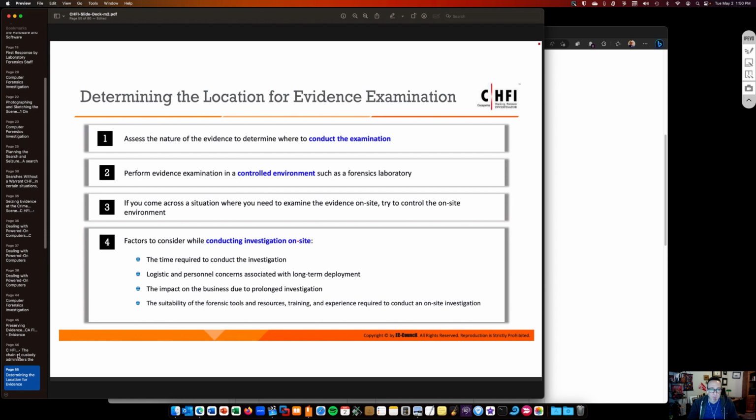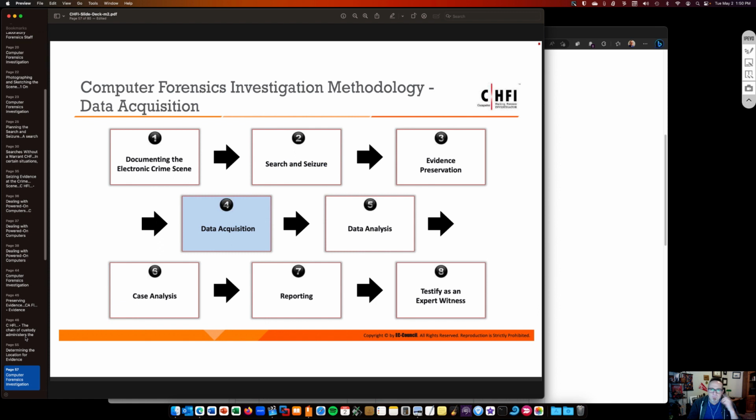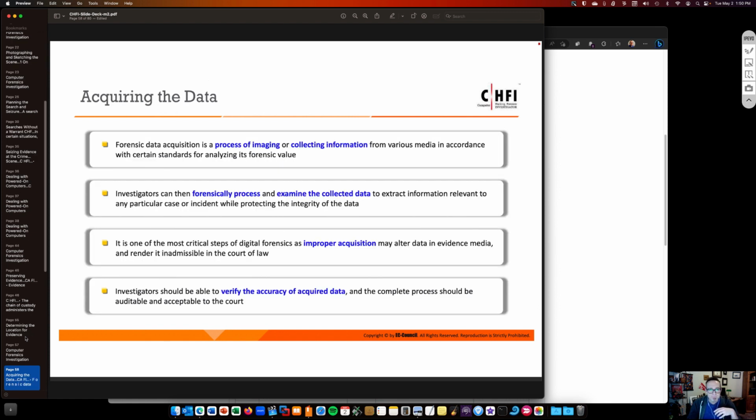And of course, you need a controlled environment, a laboratory to hold it in. Maybe some safe we keep the actual original evidence in. Now, actually, time to acquire the data itself. So there's a process of imaging here, and we go into this in further chapters or modules. So coming up, we actually will see more details about this.